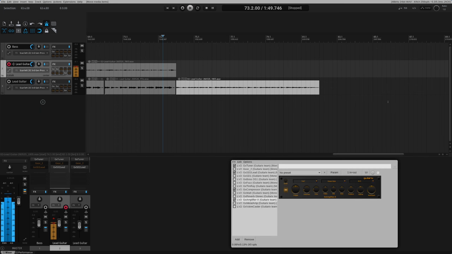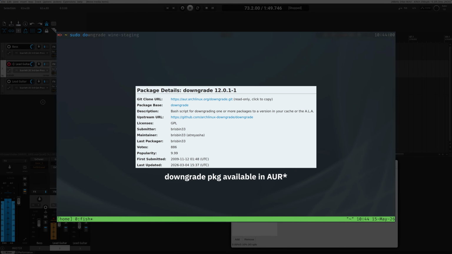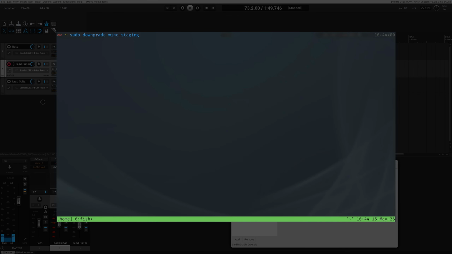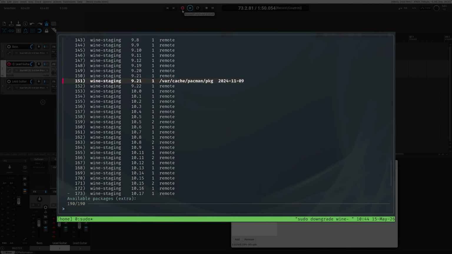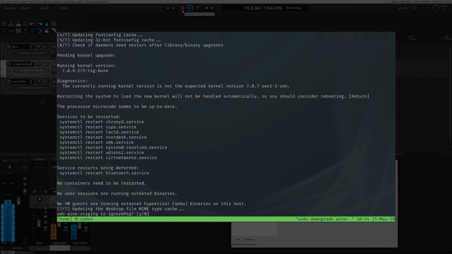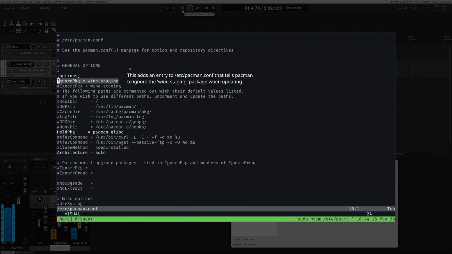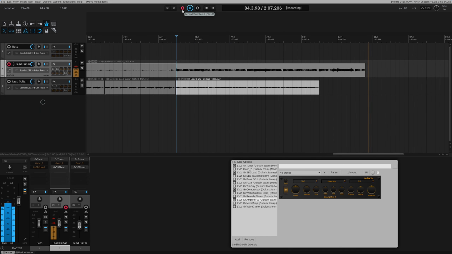If you don't have a specific reason to run the most recent version of Wine above version 9.21, the easiest way to get YawBridge to work is to downgrade the version of Wine Staging your system is using by using the downgrade command and selecting version 9.21 from the list. Make sure that you add Wine Staging to the pacman ignore package list when prompted, otherwise it will be replaced with a newer version the next time you upgrade your packages. You may need to remake any other Wine prefixes you created before the downgrade.